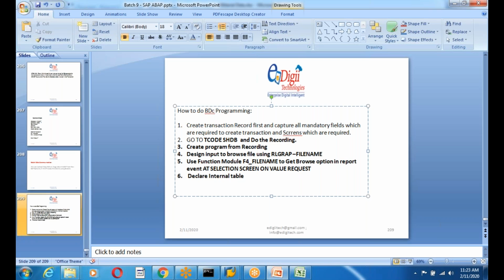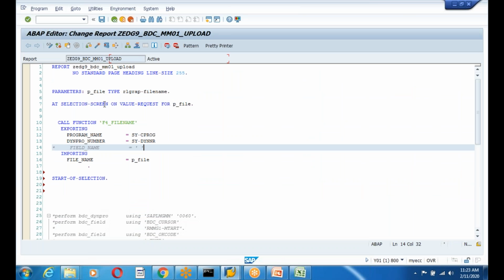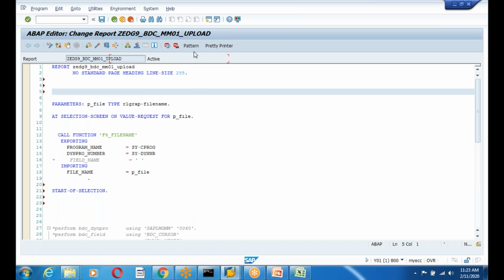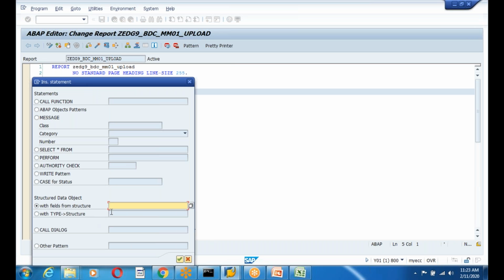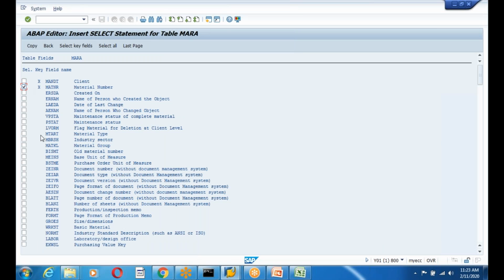and then declare an internal table to store the file data. I go and declare an internal table, maybe using types, and no need to do this, and maybe I go to the pattern and use fields from structure, and I will take some fields from MARA, and from MARA I need MATNR.